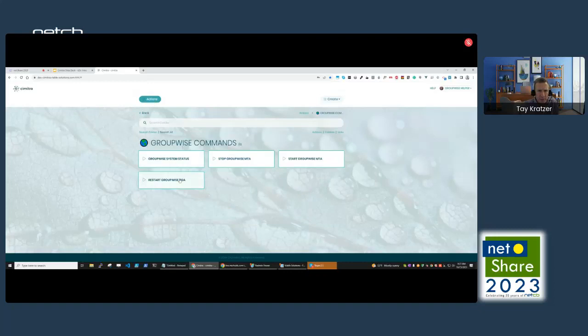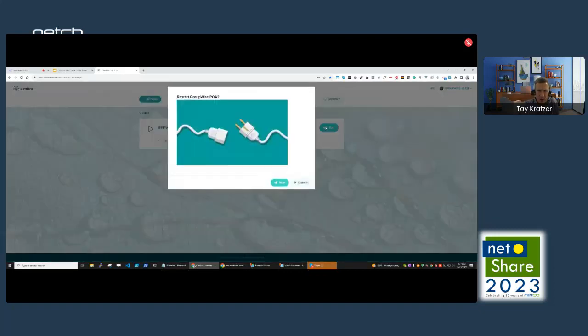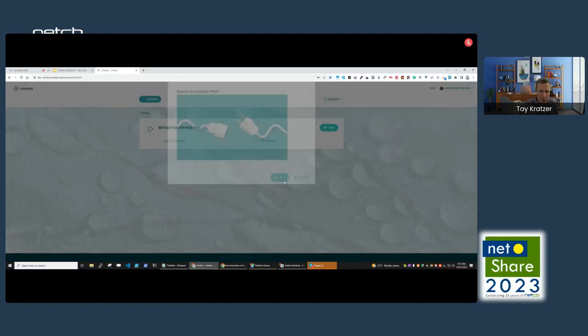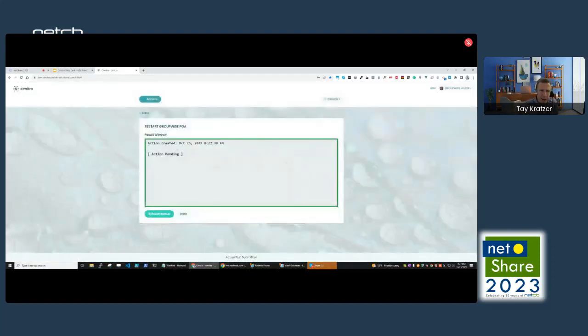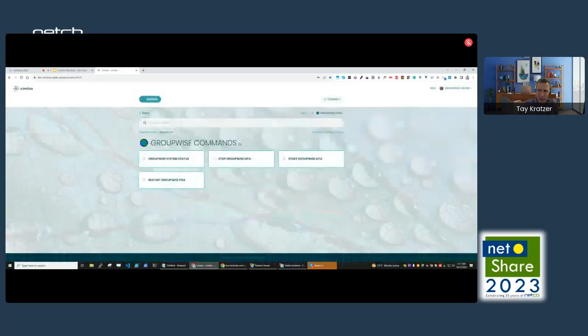Now, you can also even put in some nifty little safety controls here. Like, wow, someone's restarting a GroupWise POA. Those of you that are familiar with GroupWise know how important it is that you only stop this if you really need to do so. But I can give them a prompt, okay, to say, do you really want to do this? And so they can go ahead and do that, or they can back away. Okay, so I've restarted that GroupWise POA.